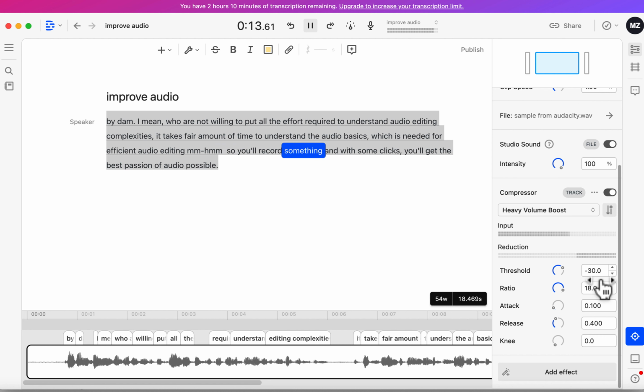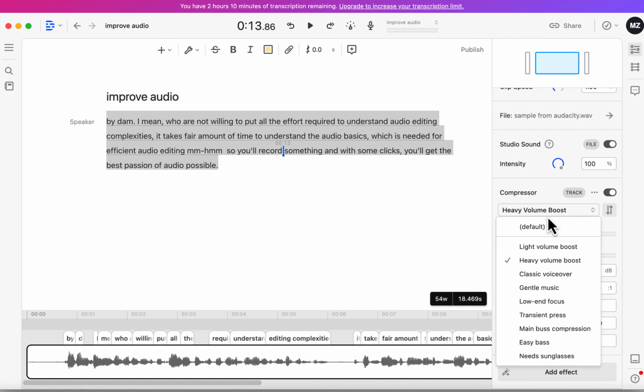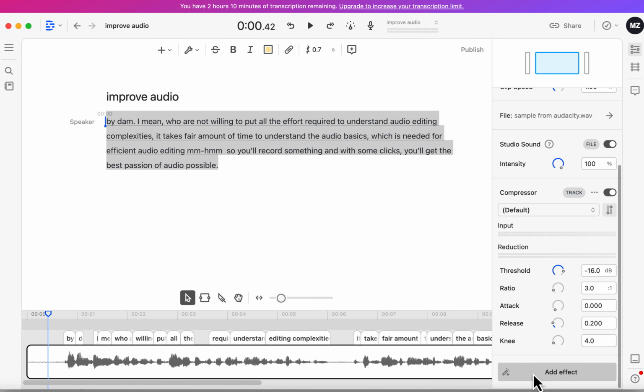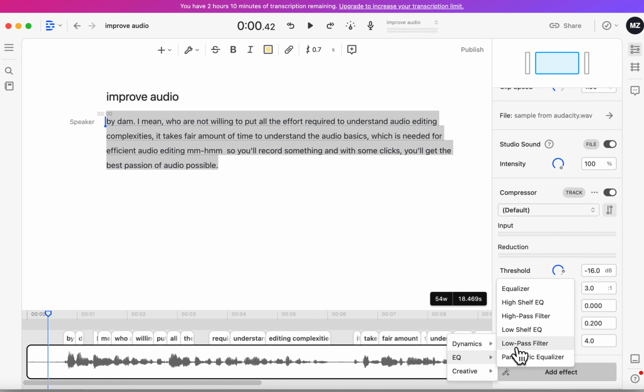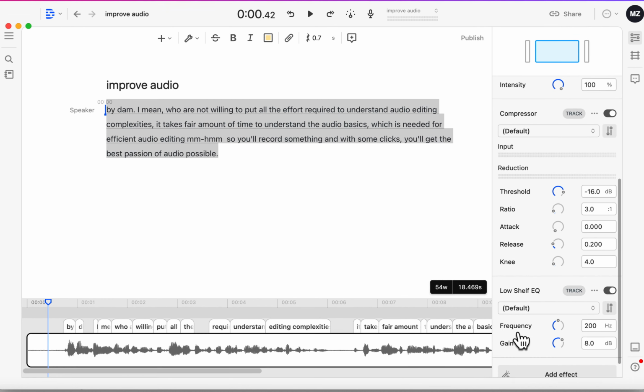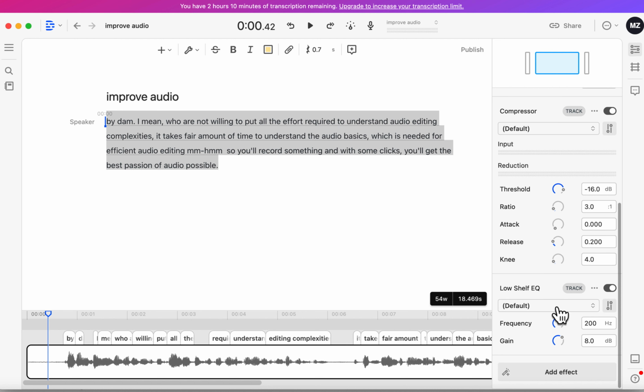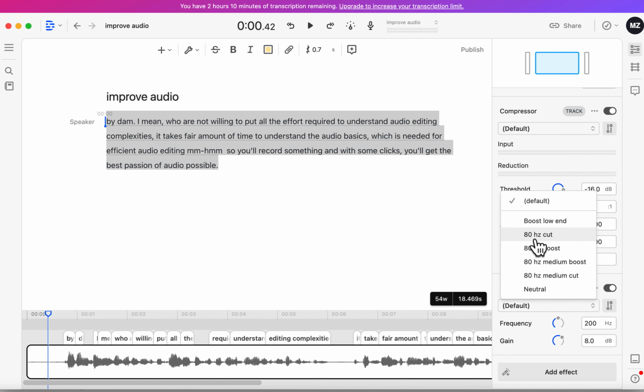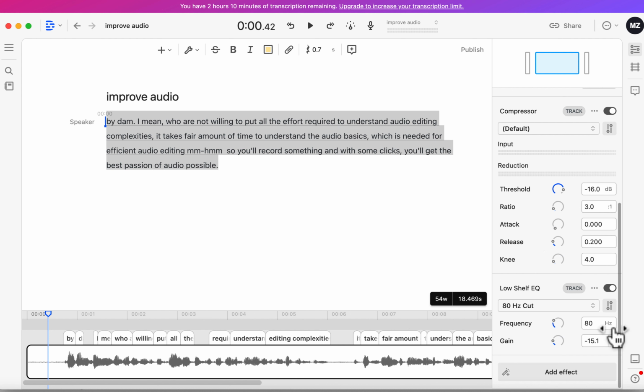So you'll record something and I will switch back to the compressor's default preset and show you one more important effect for voiceover. From EQ, I will choose low shelf EQ. I will select the 80 Hz cut preset, which is recommended for voiceover. You can adjust the frequency and gain configuration if you need. I am adding this effect to prevent boominess in voiceover.